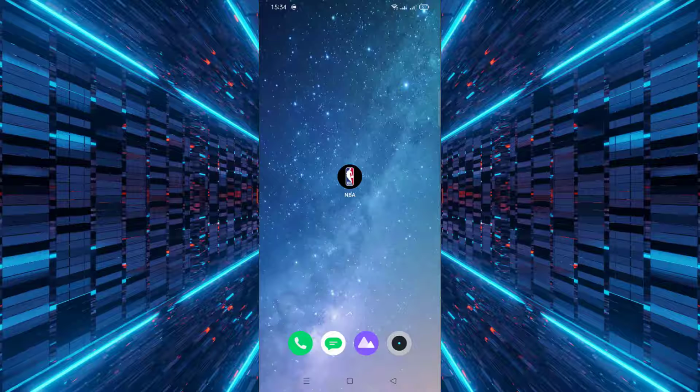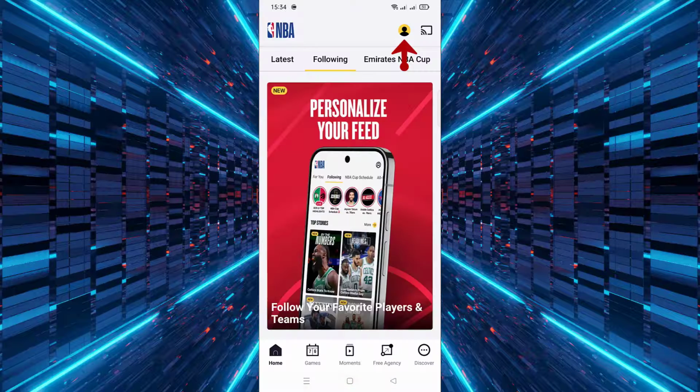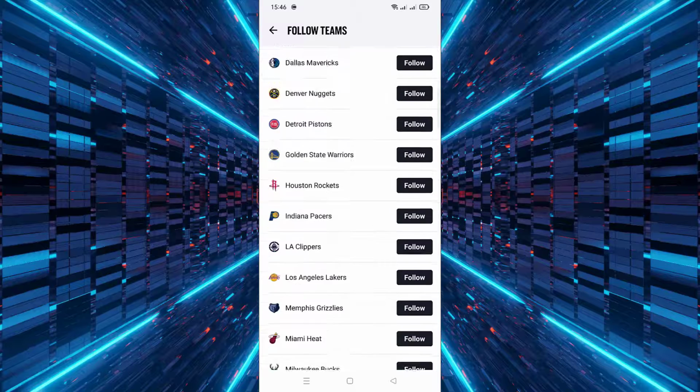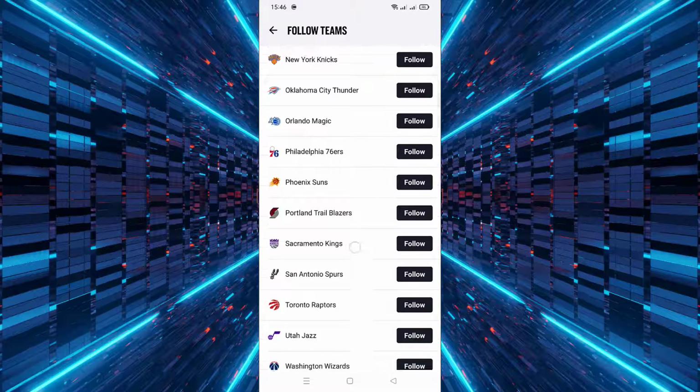First, open the NBA app on your phone. Next, tap on the profile icon located at the top right. Next, at the top of the profile menu, you will see an option called My Teams. Click on that to view a list of all the NBA teams available in the app.